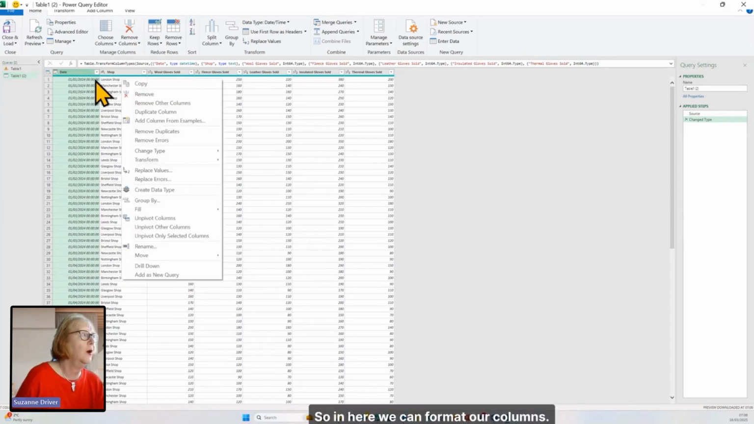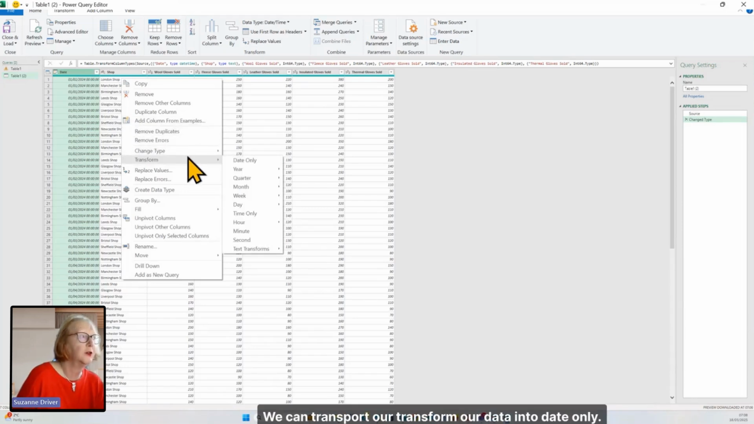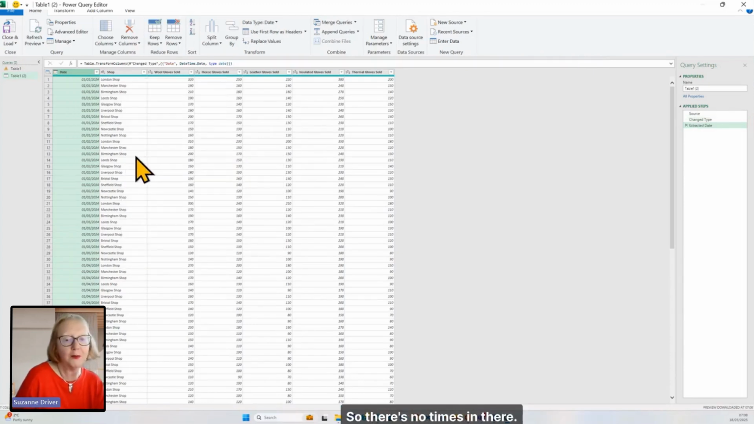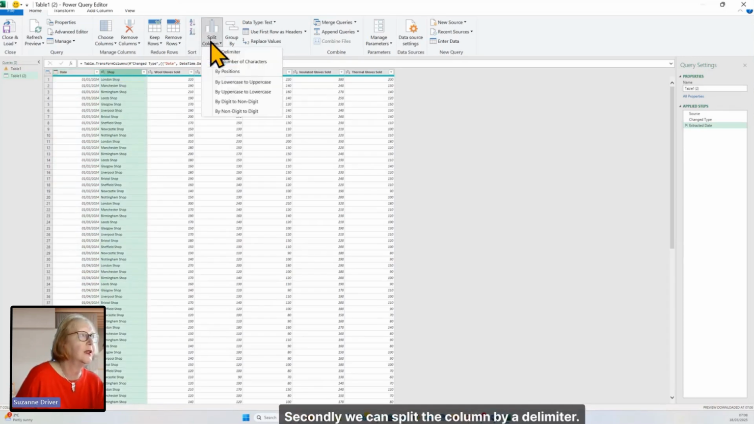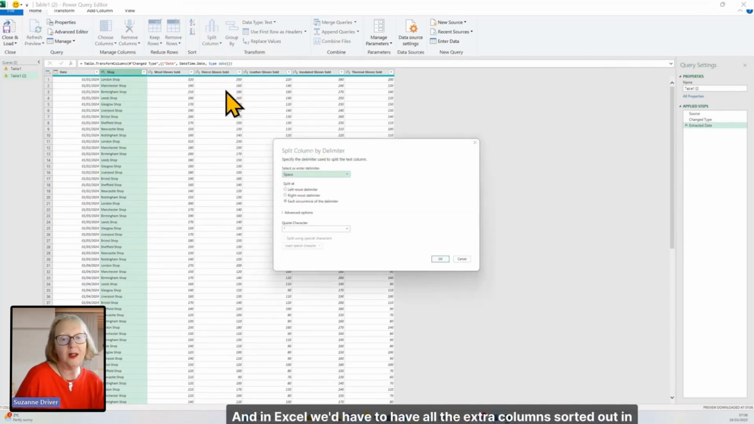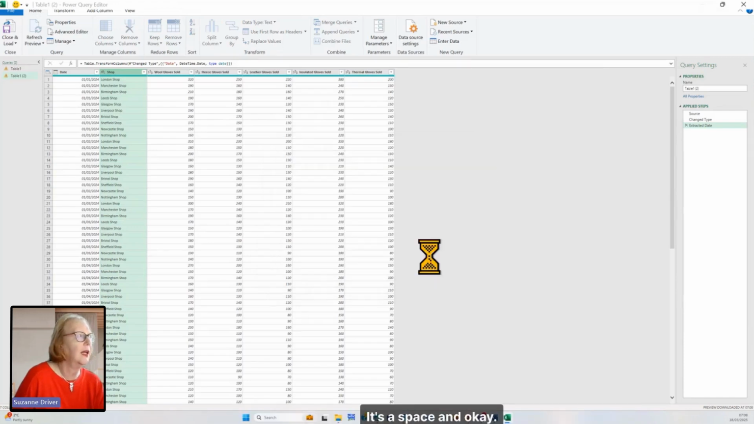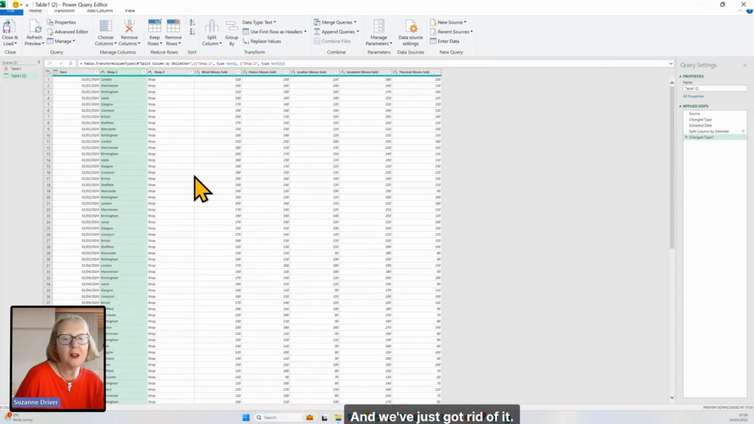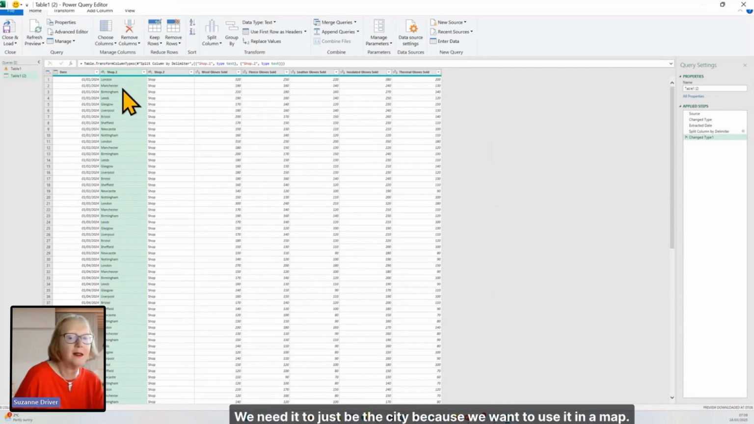In here, we can format our columns, and we can transform our data into date only, so there's no times in there. It's sorting that out first of all. Secondly, we can split the column by a delimiter. In Excel, we'd have to have all the extra columns sorted out. In here, it's a space, and OK, and we've just got rid of it. We need it to just be the city because we want to use it in a map.